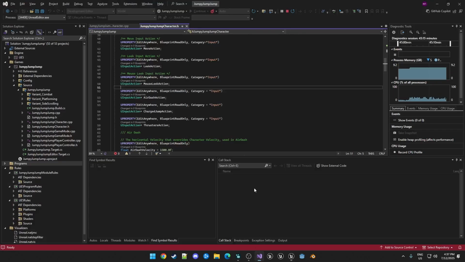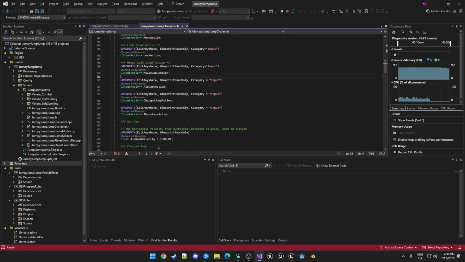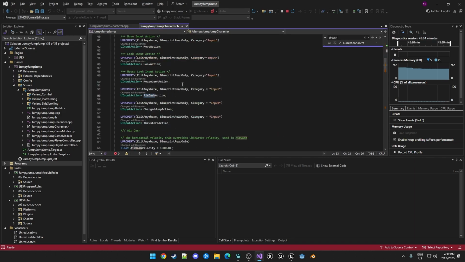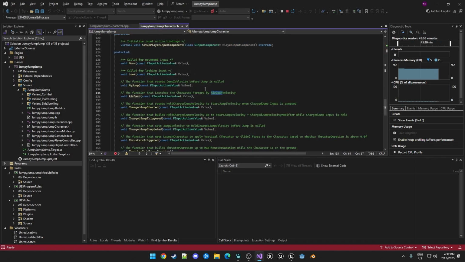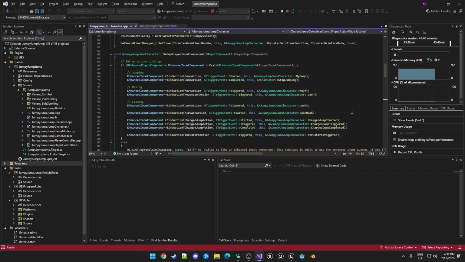So the changes needed are in our CPP file. We have the air dash, charge jump, and thruster actions. For air dash, we have an air dash velocity. So this is just the value that overrides the character's velocity used in the air dash function. If I search down to air dash, we have an air dash function here. In our setup player input component, air dash is just being set from the air dash action, and it's on started, which means on the key press going down.